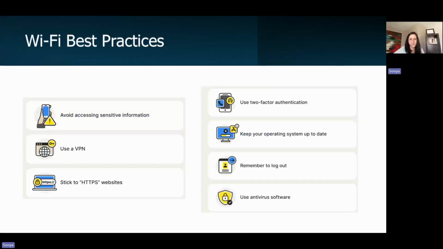I want to jump to Wi-Fi best practices. When it comes to Wi-Fi, I think the simplest way to approach it is just don't do anything that would require confidential information on Wi-Fi. So transactions of any confidential data.